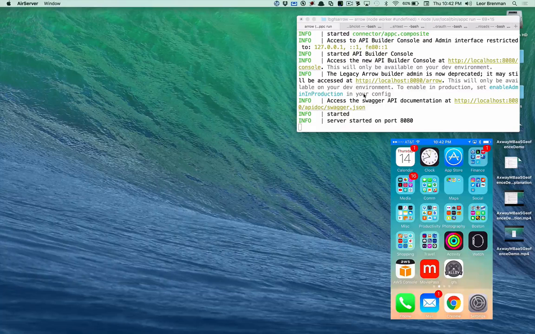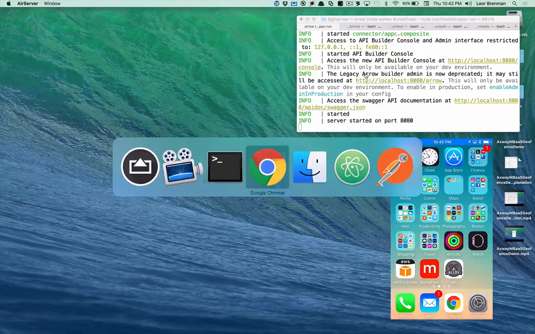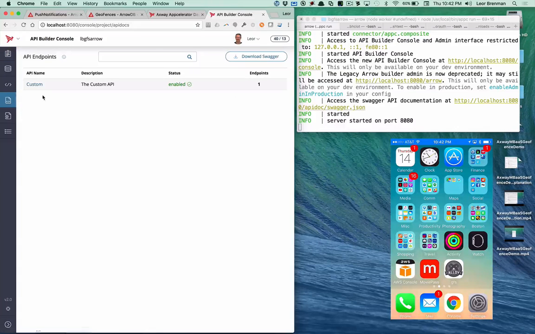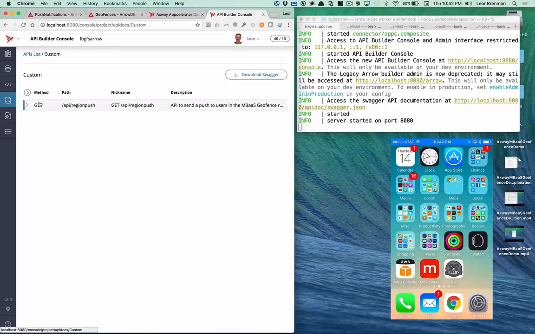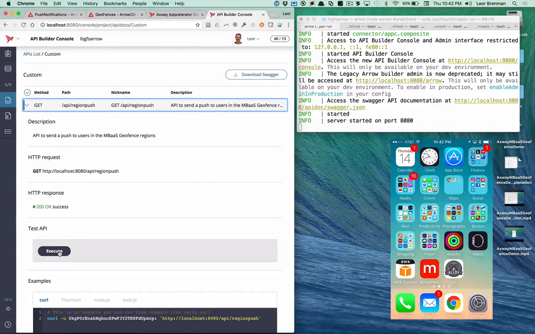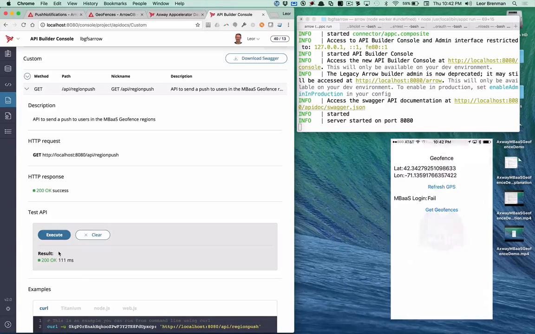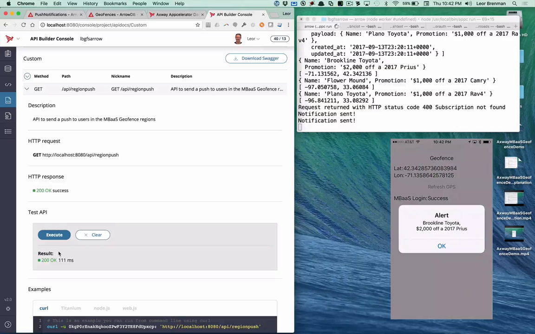Let me go to the API Builder console. So I'll bring up Chrome, and I'm at the console, and I'll go to the API that I've exposed to kick off this job or this application. It's one API called region push. I'll call it here from inside the admin console. I should see a push notification on my iPhone that's reflected here on the screen. And there it is. You saw this before. I'll click on it, and then it went and fetched the promotion.